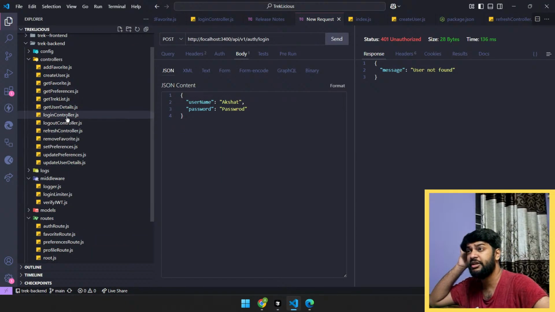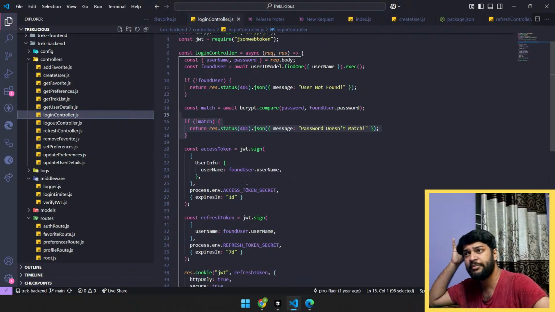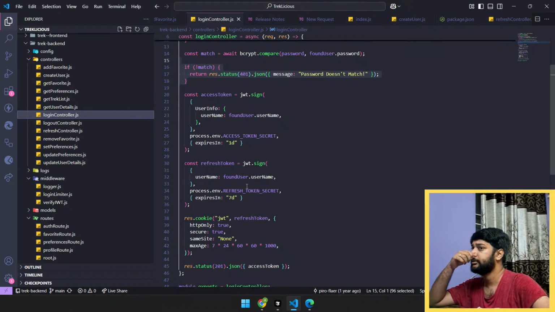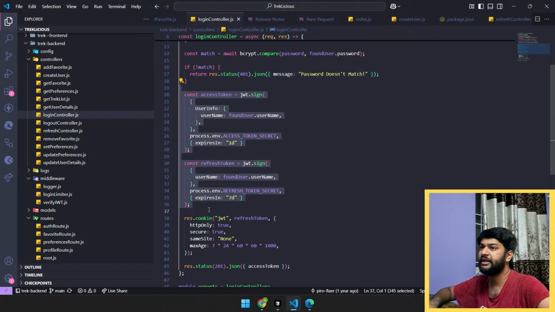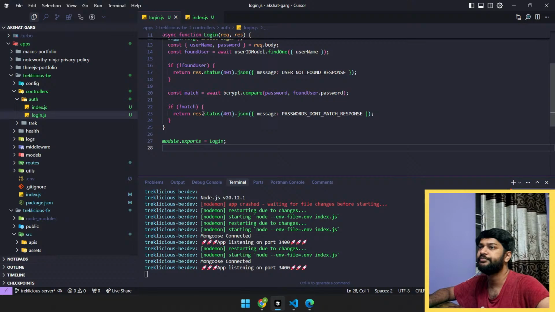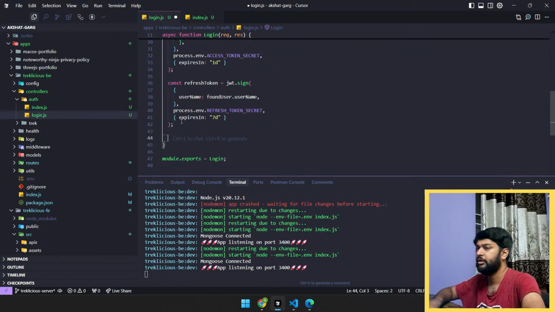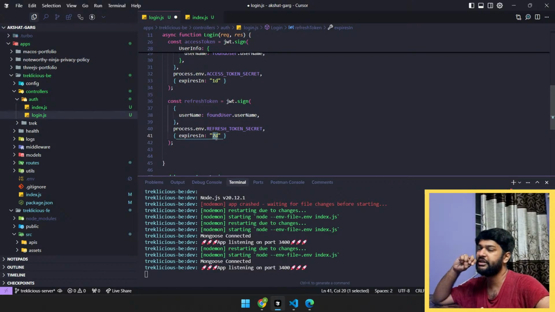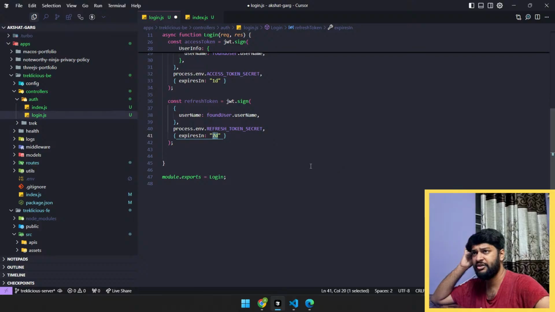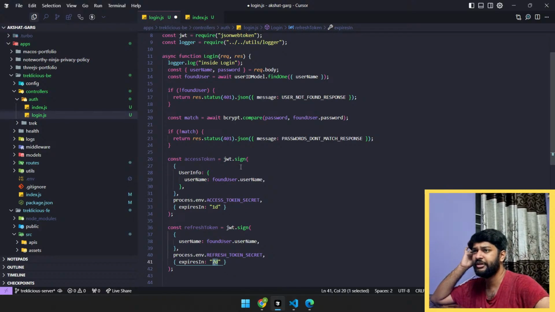Now comes the actual part of tokens, right? तो हम दो tokens बनाएंगे, access token और refresh token, right? Access token की validity होगी 1 दिन की और refresh token की 7 days की, because again it's not a very, you know, how do I put it?